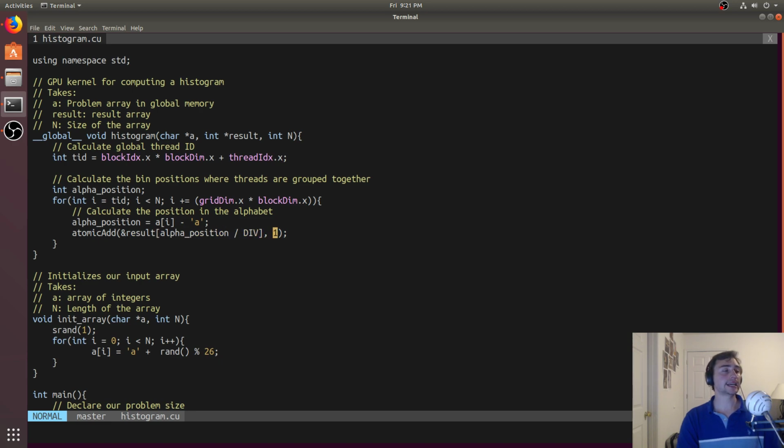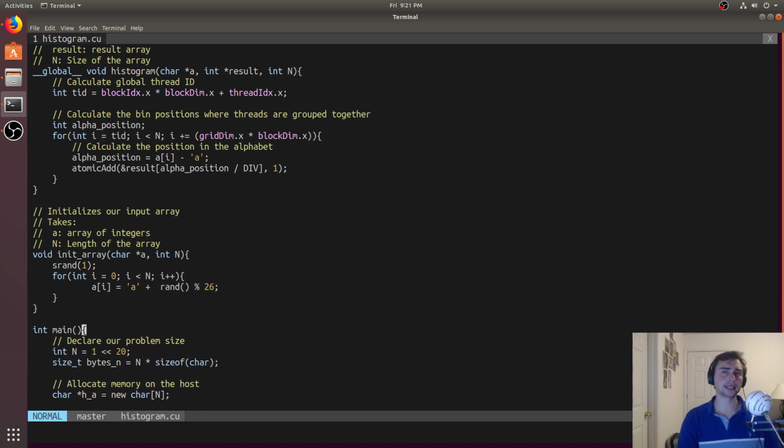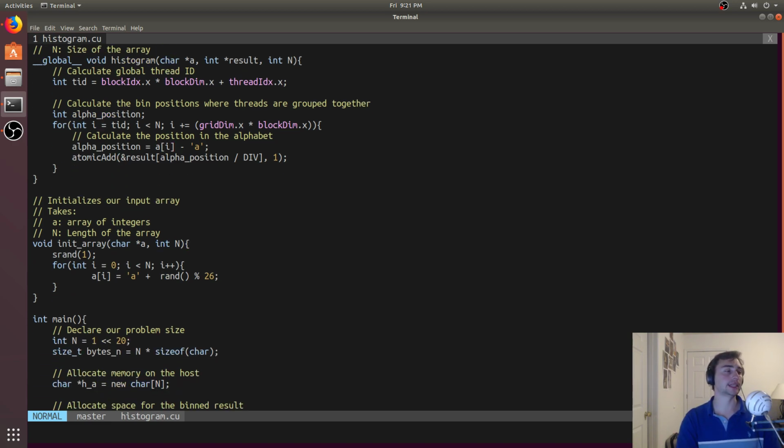And then the second argument is 1, because we're adding 1 to this memory location, since each thread is sorting a single element. So all 2 to the 20 threads that we launch across all of our thread blocks will each do this for 1 element. Now we have it in a for loop, so that we can launch fewer threads than we have elements. This is if we want to pack more work into each thread. We'll look at that a little later, specifically with the shared memory implementation.